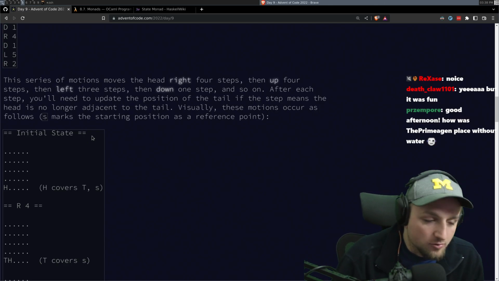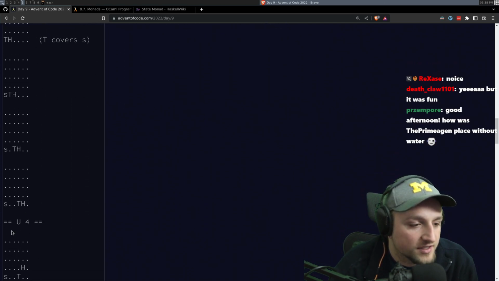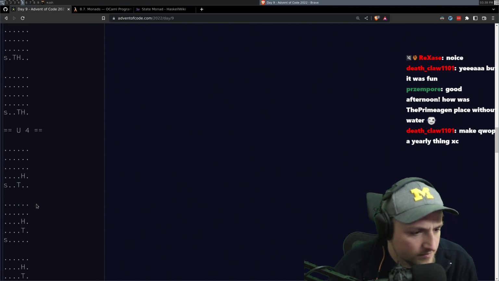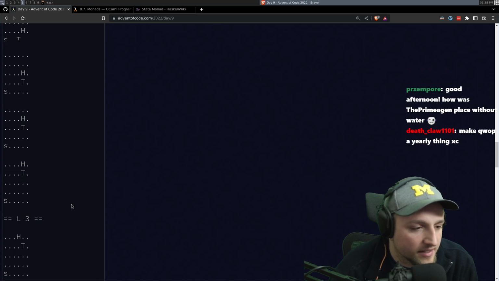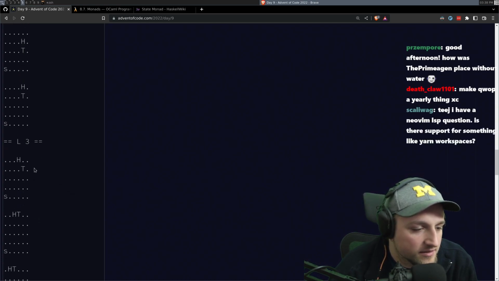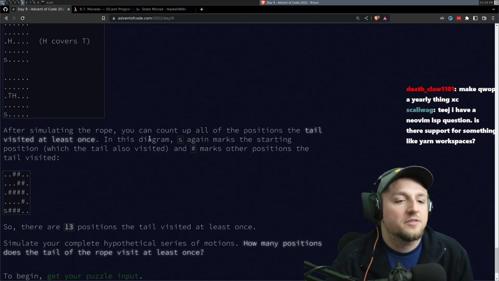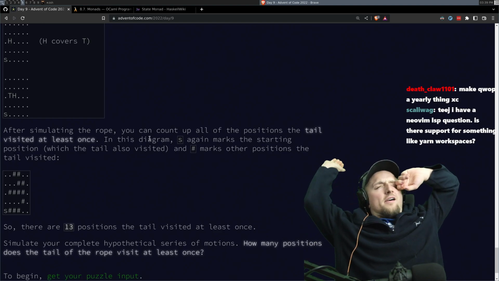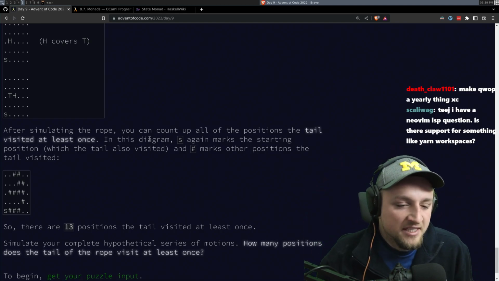We drink a lot of bubbly water instead. Right 4: 1, 2, 3, 4. This is the start. Okay, yeah, that makes sense. Then it moves up 1, and then it moves up again, so we'd need to move the tail there. Okay, that makes sense. Left 3. Okay, yep. I think I get the general picture. After simulating all the positions, count the positions the tail visited at least once. Oh, that's kind of cute. And then what, you give the position?